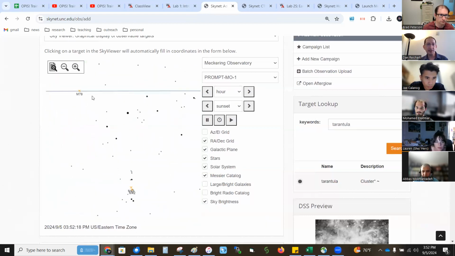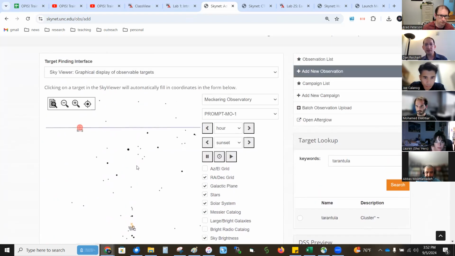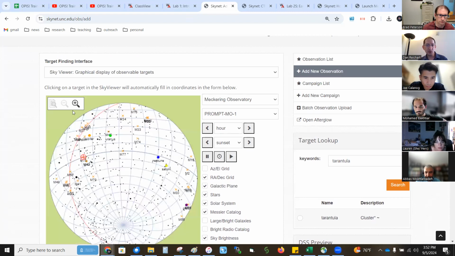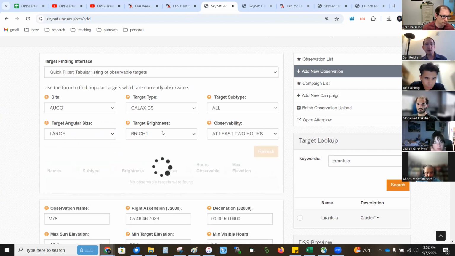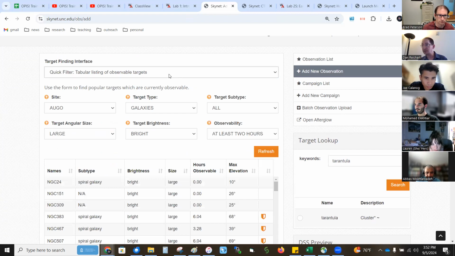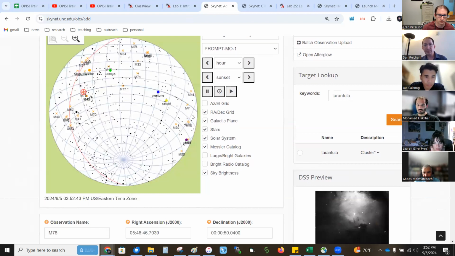Now maybe I want M78 instead, a famous reflection nebula. Anyway, so you can select things that way. You can zoom out using the buttons or draw a backwards box and you zoom out. And if you have any BVI students, you can go to a tabular version of this that works with screen readers if they can't navigate this visually. And you can turn different things on and off. And you can change the rate at which things advance, whatnot.